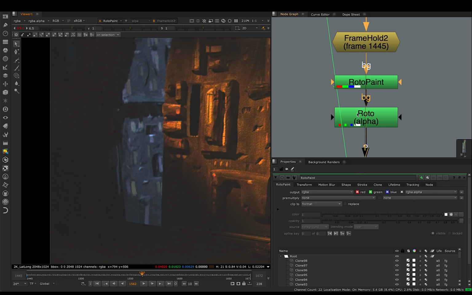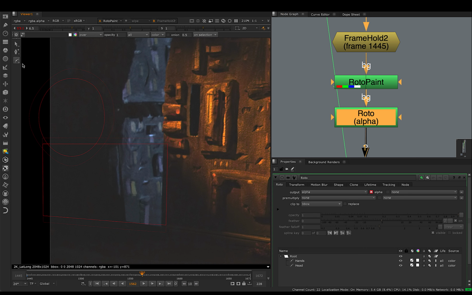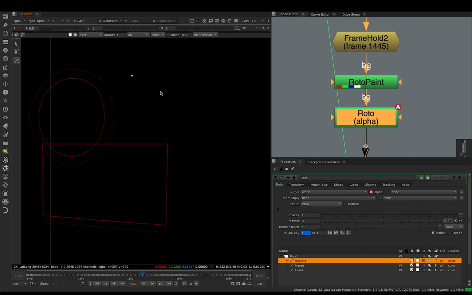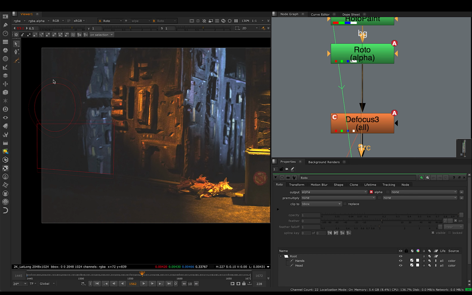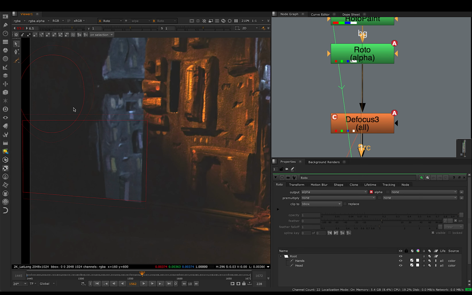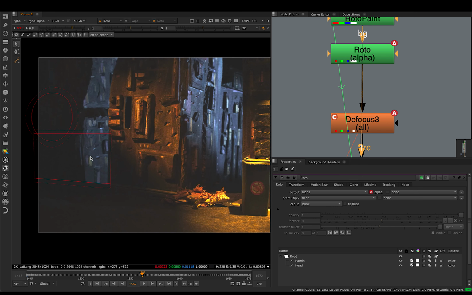Then after that, we used a roto node. I used basic shapes to create 2 roto shapes in the alpha channel of this image. If we press the letter A, we switch to the alpha channel. Press the letter A again, go back to RGB. We want to create a clean patch which has the lady's face and hands removed like this one. But this is a still image.